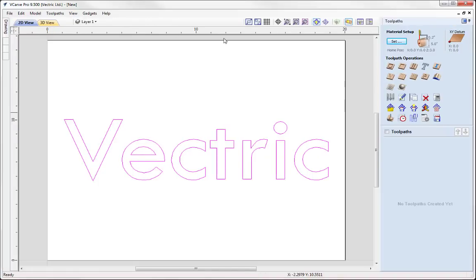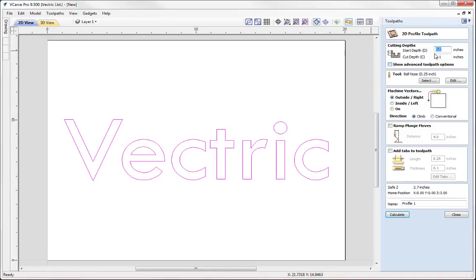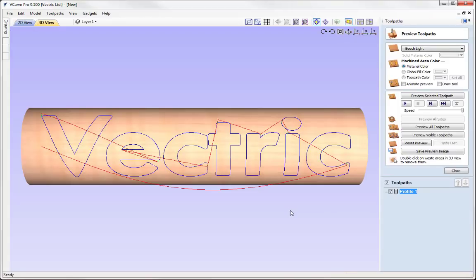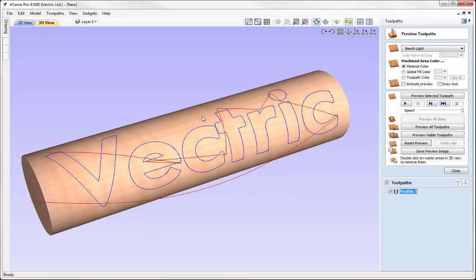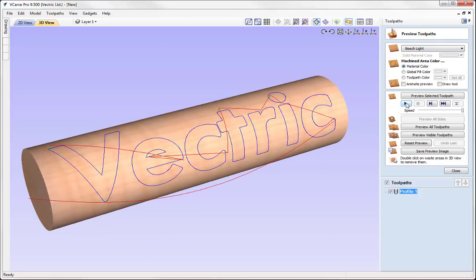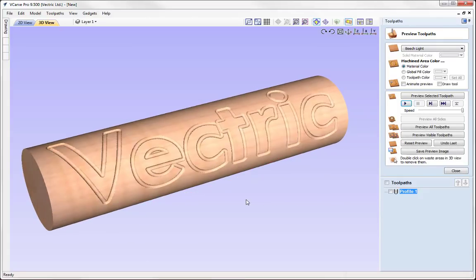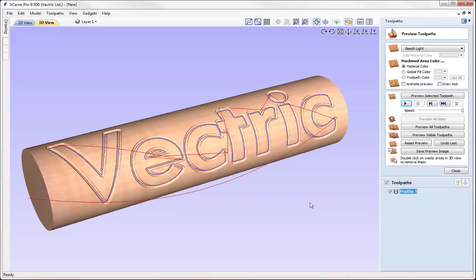Go straight to machining, straight to the profile, and we're going to use the same thing and calculate, and immediately you see the wrap job and the wrap toolpath on the screen, and I can simulate that now and we can see that all together. So that's the wrap job and the toolpath simulation all coming together.